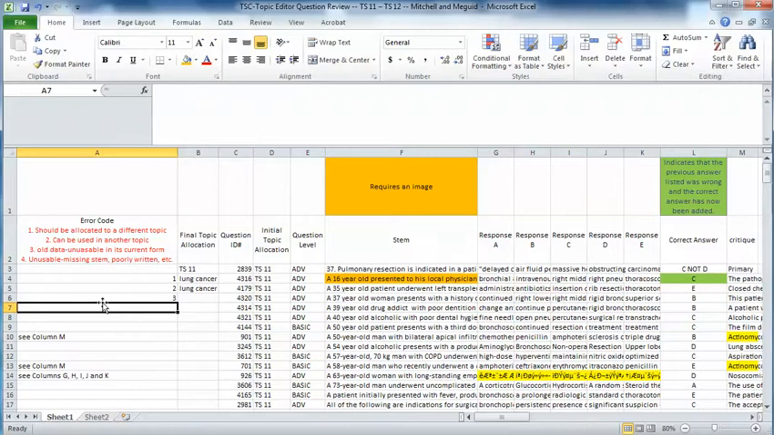That's an unusable or missing stem, or a poorly written question. If you run into any of those, give it a chance. Try and fix it if you can, because it's not like we have a lot of these questions lying around for each topic. So if it's a simple fix and you think you can fix it, go ahead and fix it and then salvage the question. But if it's totally unsalvageable, go ahead and put a 4 in here, and we're going to end up dropping those questions.